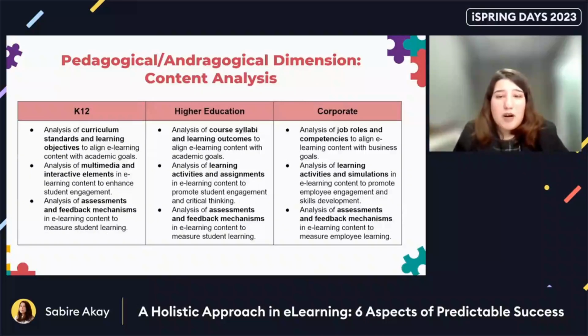For the content part, in K-12, we have curriculum standards and learning objectives. We need to analyze them, whether they're okay with our e-learning initiative. We have multimedia and interactive elements again. We need to understand and analyze them to see whether it's okay with our content or not. And again, we can get help from the assessment and feedback to see whether our assessment and feedback is suitable for our content or not.